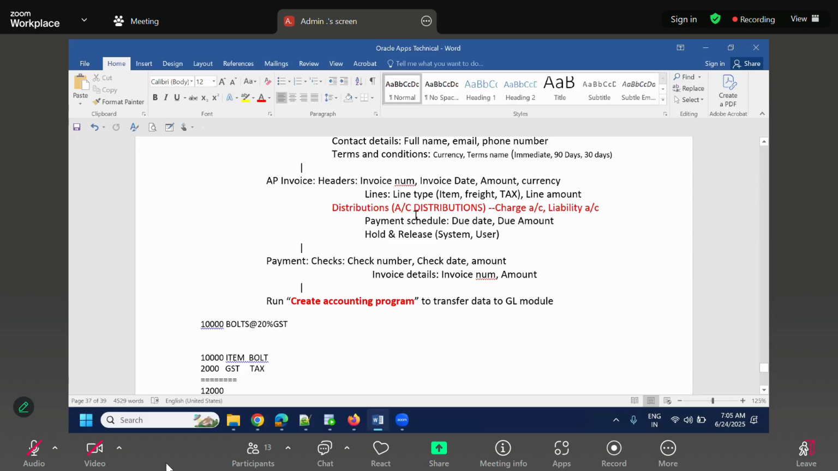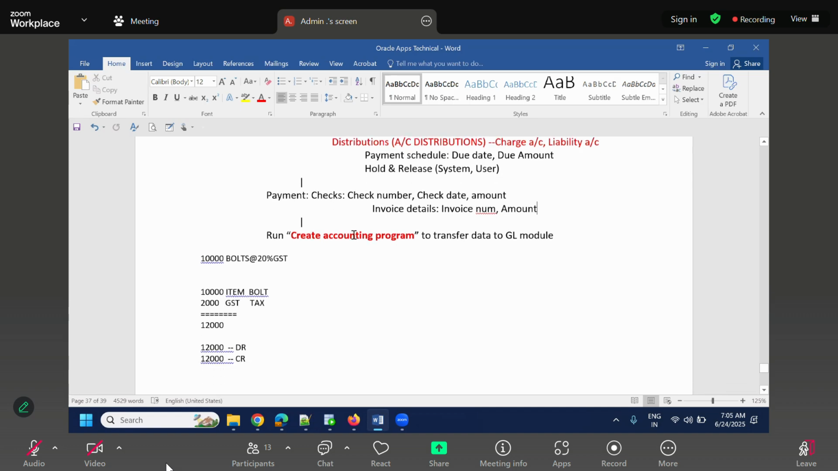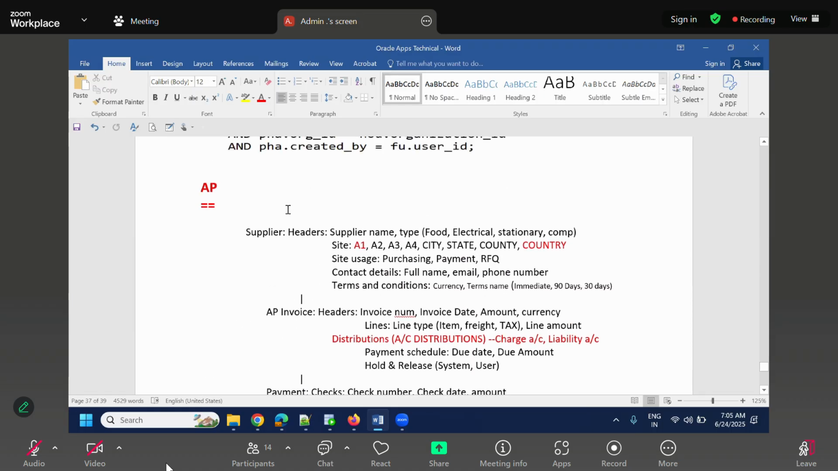Once the invoice is validated, we'll work on the payment. We have to enter the check details and invoice, so for which invoice we're going to generate the check number. At last, we have to submit the create accounting program to transfer data to the GL module. Both debit and credit will move to the GL module. So this is the AP module.